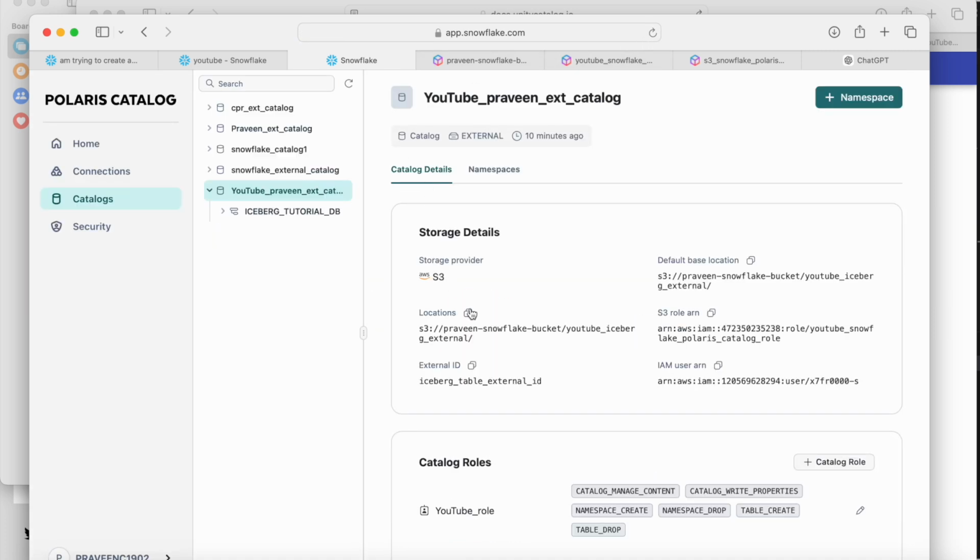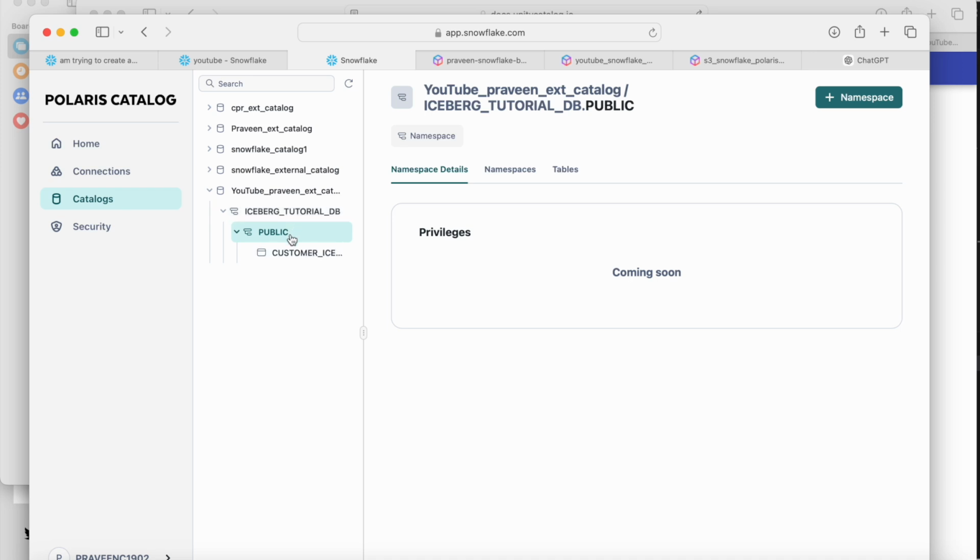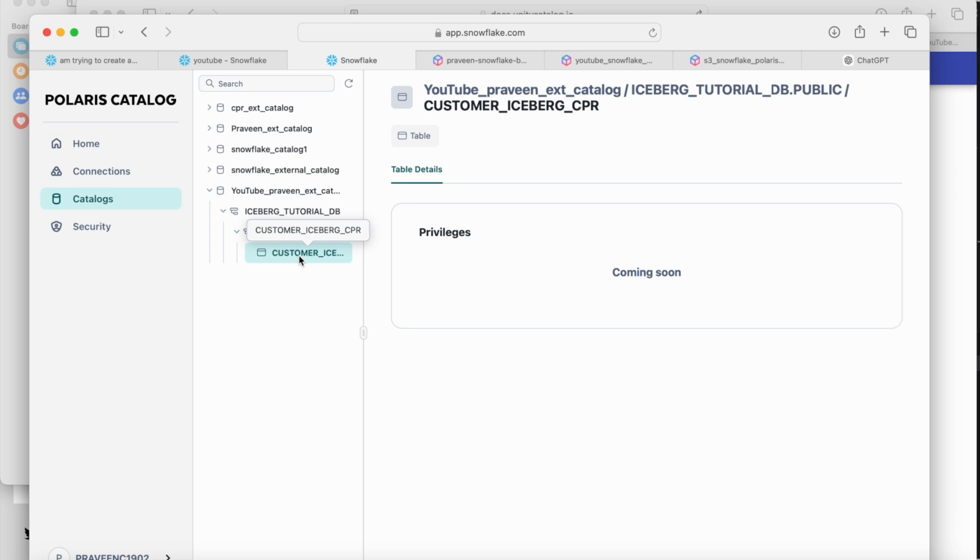See, I got this namespace name as the DB name, and another namespace inside it. They created another namespace with the schema name as public over there, and this is the table name. This is how you can create a table in the Polaris catalog from Snowflake. So easy, but it's a very early stage because you can just view the hierarchy here in this catalog. You can't edit, give permissions or anything. The privileges and everything are coming soon.